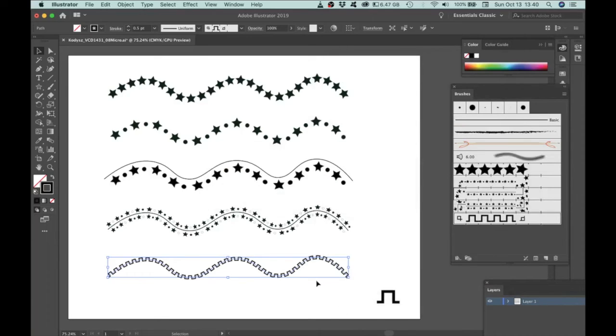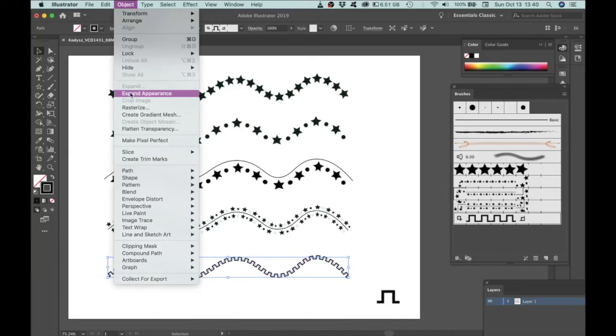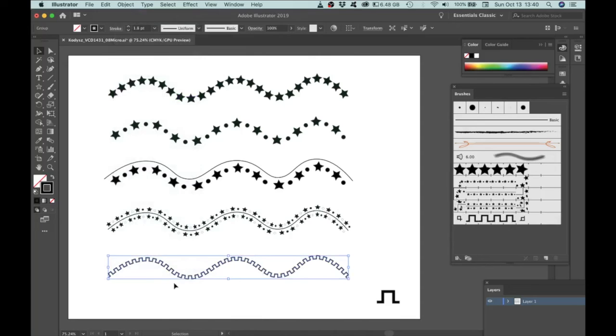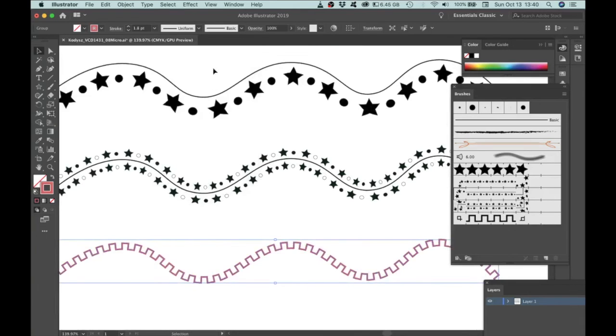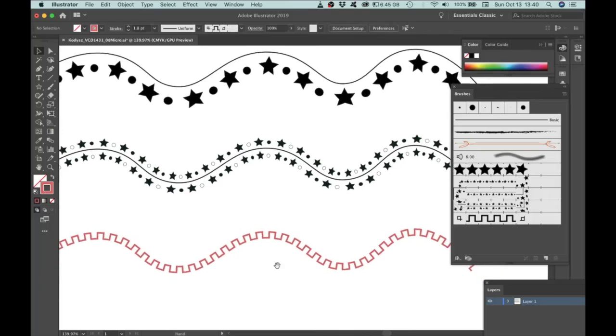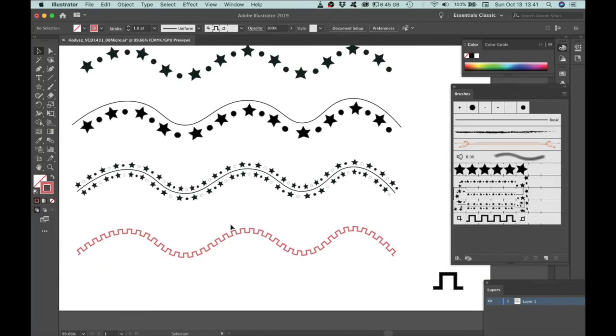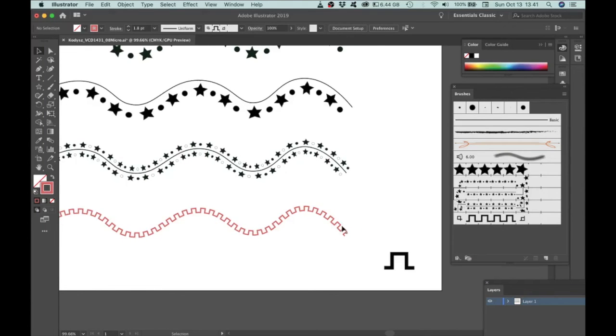Okay, so then I want you to change the color of this last one, and the easy way to do that is just to have the stroke selected and go to the object menu and choose expand appearance, and then with expand appearance you'll be able to change the color. So you can select a new color, and there's your new color. Okay, I'm just giving you this as an example. Yours can be really any color that you want, as long as it's something that I can see and is visible.